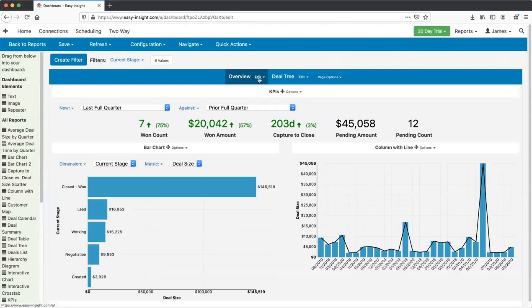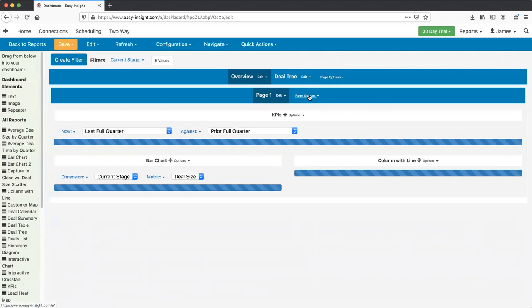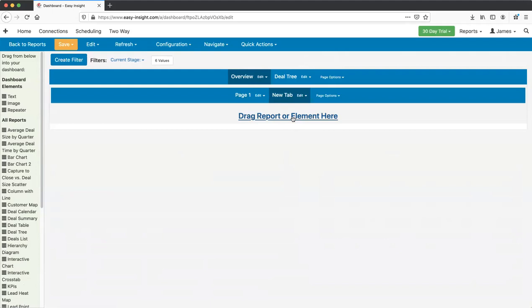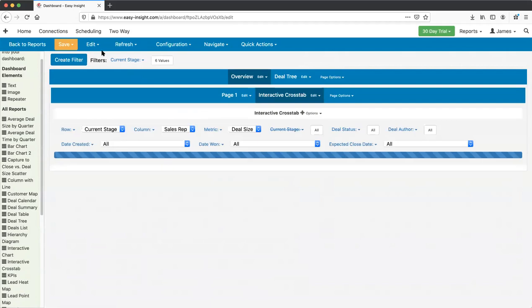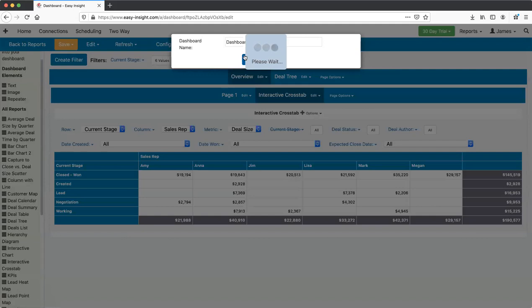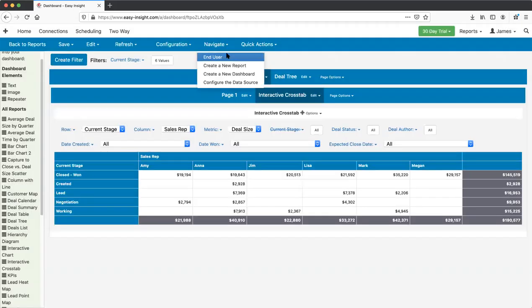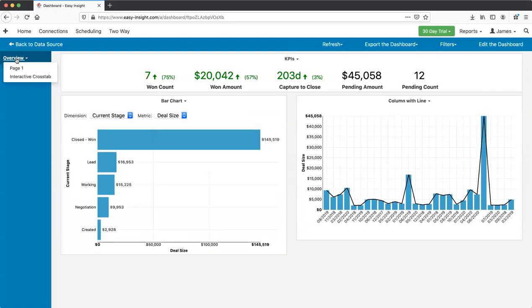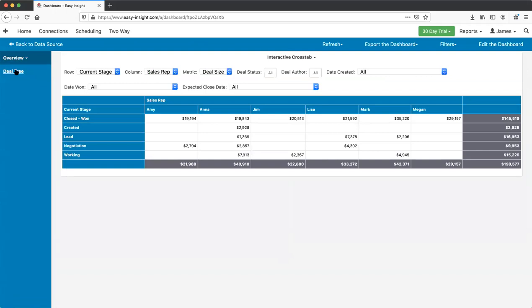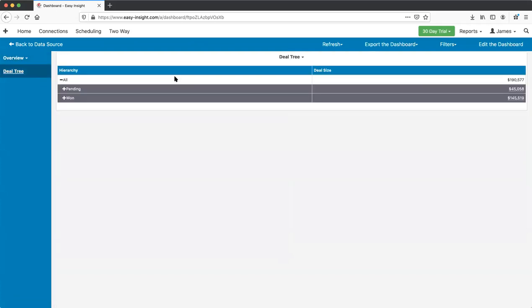You can also do subpages by doing Edit and Add Subpages. We could put in a nested page. So we could go ahead and again add in a second one. We can put in a report here, save. And now, when we click on Overview, we have page 1, we have interactive crosstab, and then we still have Deal Tree as a separate page from those.